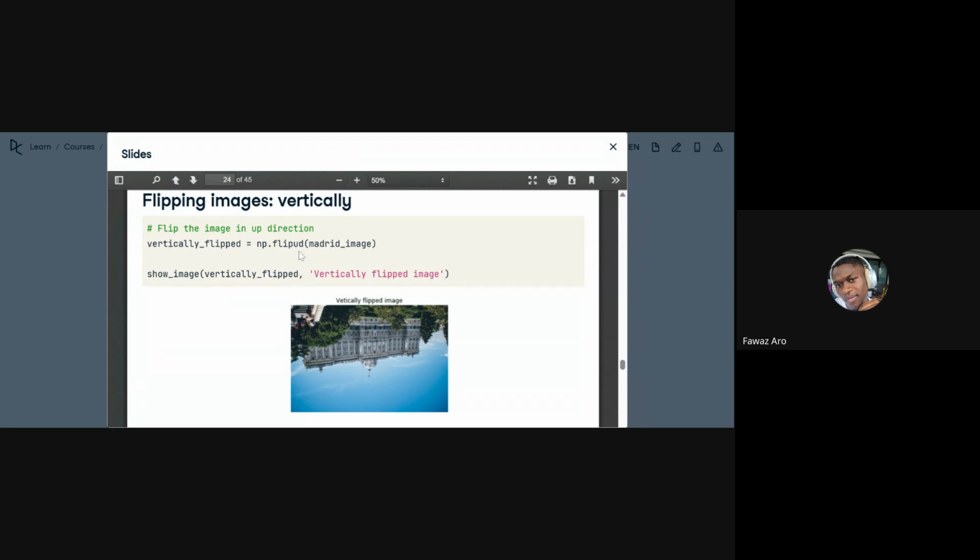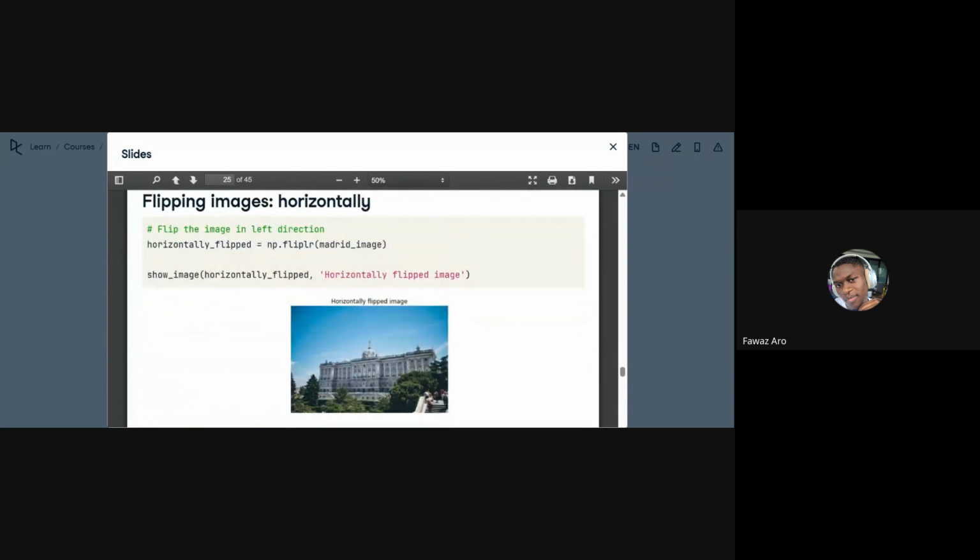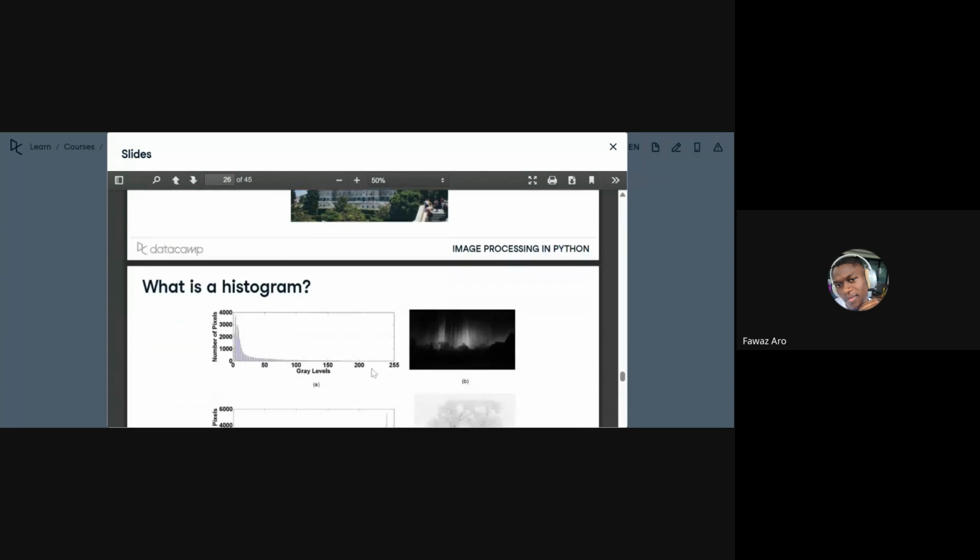And we can also flip the image using np.flipud. So flipud is flipping it vertically. But if you want it horizontally, there is a different code for that. I think that should be np.fliplr. So it's fliplr to flip horizontally.